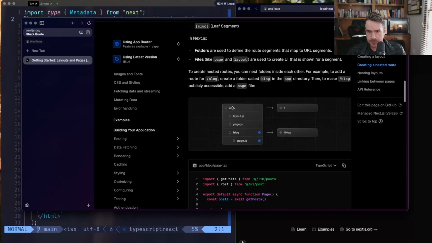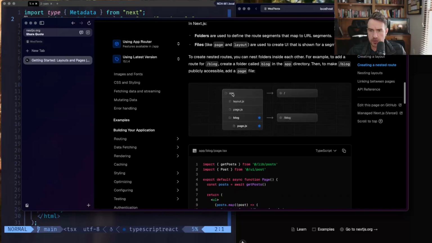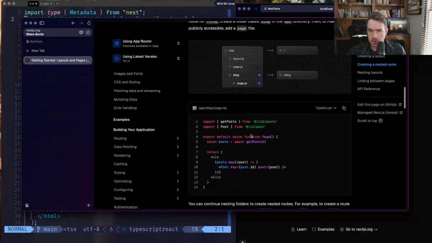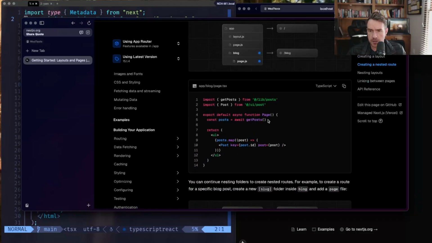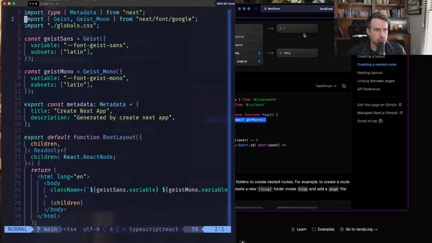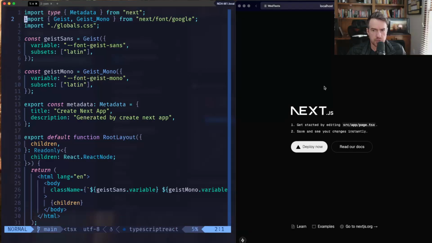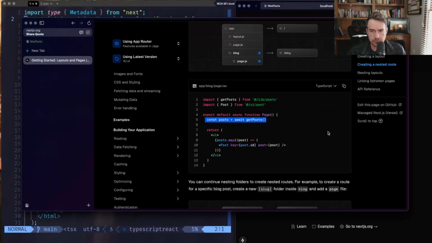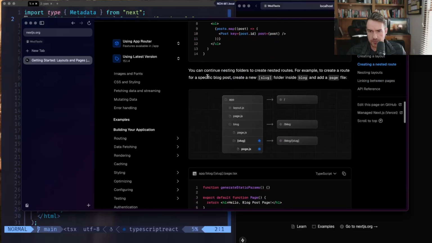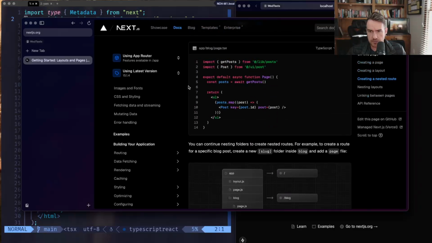To create a nested route, you can nest folders inside each other. Okay, app, blog. It's fine. This is weird. The whole idea of using asynchronous functions in Next is bizarre, if I do say so myself. But okay, that's fine. I assume it'll work.